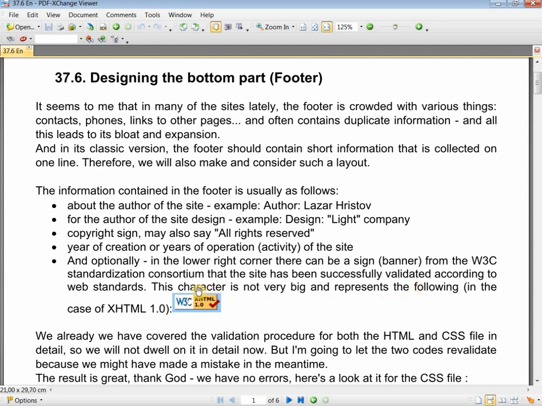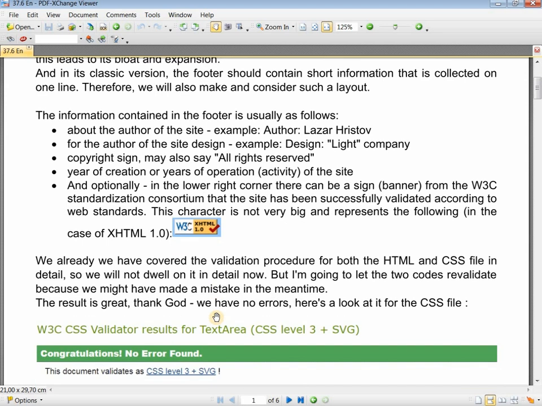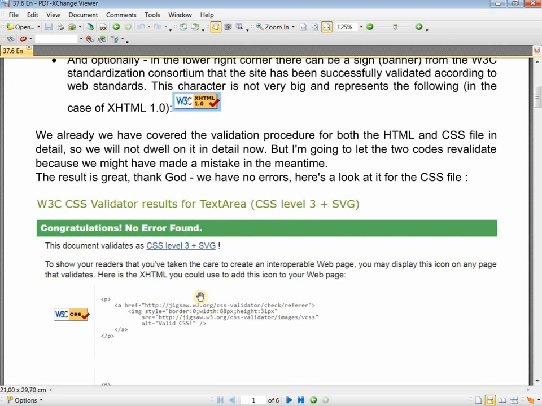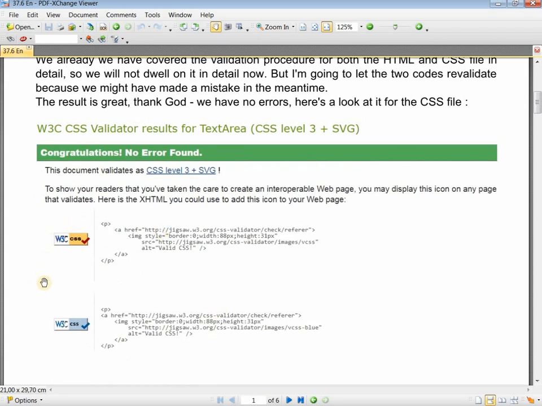This character is not very large, it represents the following, for example, XHTML. We have already examined in detail the procedure for validating HTML and CSS files, and therefore we will not dwell on it in detail now, but I will let both codes validate once more, so as not to have made a mistake somewhere. The result is wonderful, thank God we have no errors. Here it is for the CSS file, and we are also given this code to copy it, if we want, into our site.